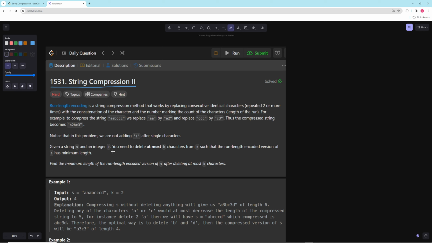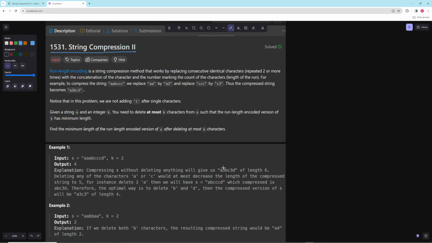Given a string S and an integer k, you need to delete at most k characters from S, such that the run length encoded version of S has minimal length. Find the minimal length of the run encoded version of S after deleting these characters.